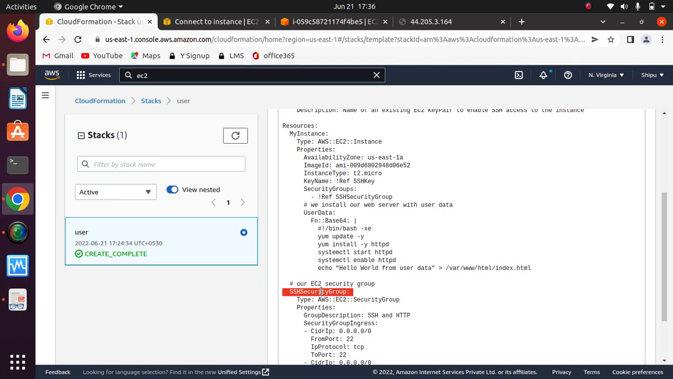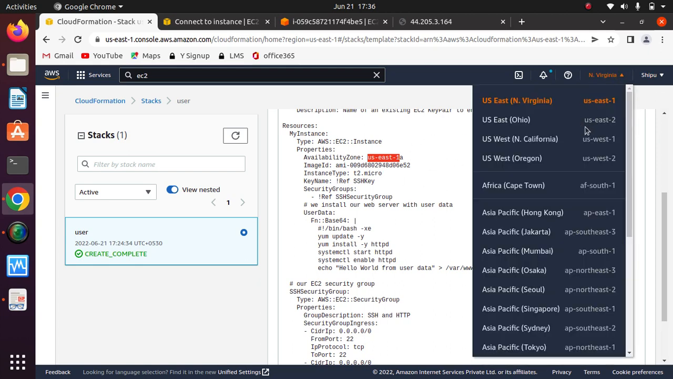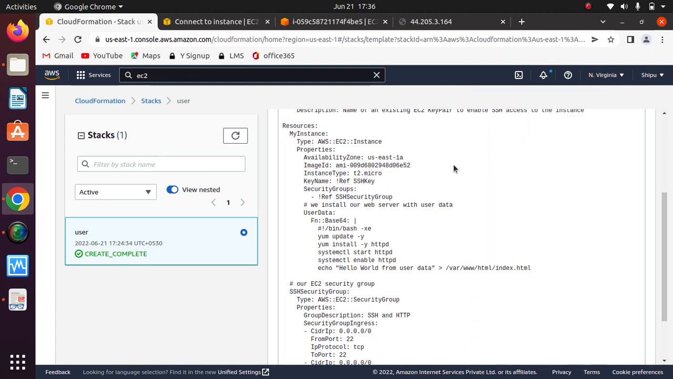So there will be two resources we will be using, and this is the instance type and availability zone. The availability zone and the region should be the same, right? This is US East 1, and I'm creating the stack in US East 1, so that should match. That is an important thing. If you create it in US East 2, then it will not work. It will not create the infrastructure as per the code you have described.